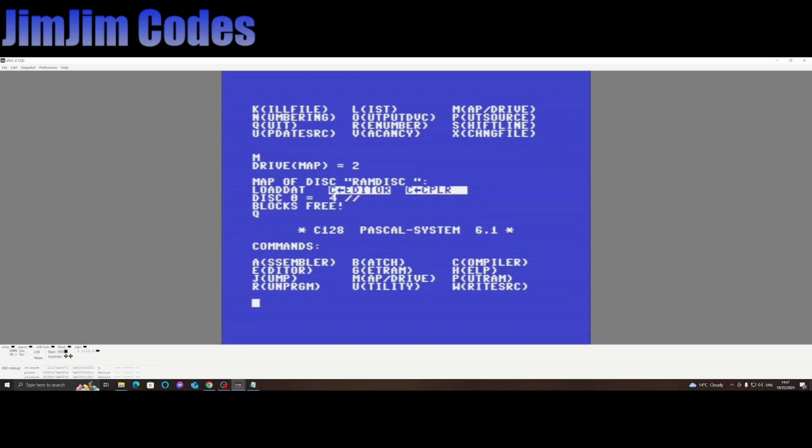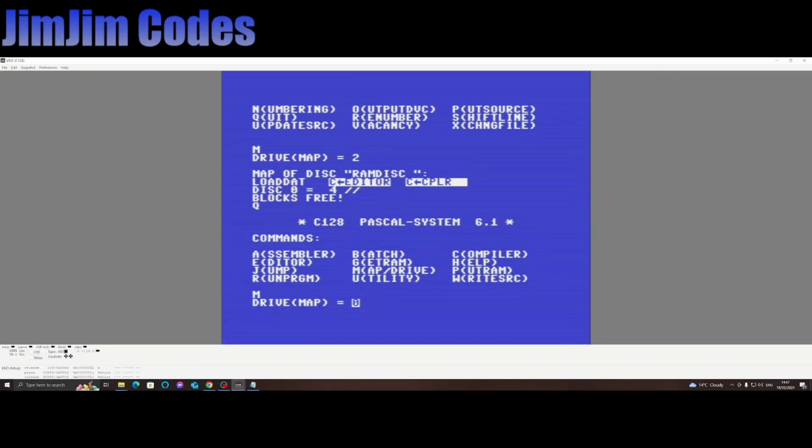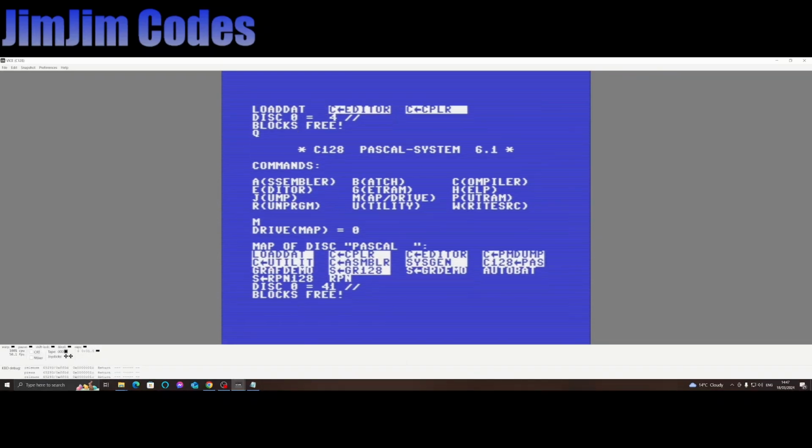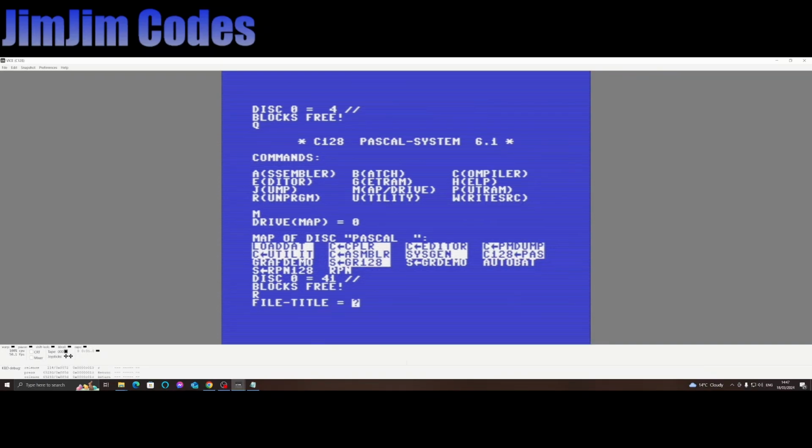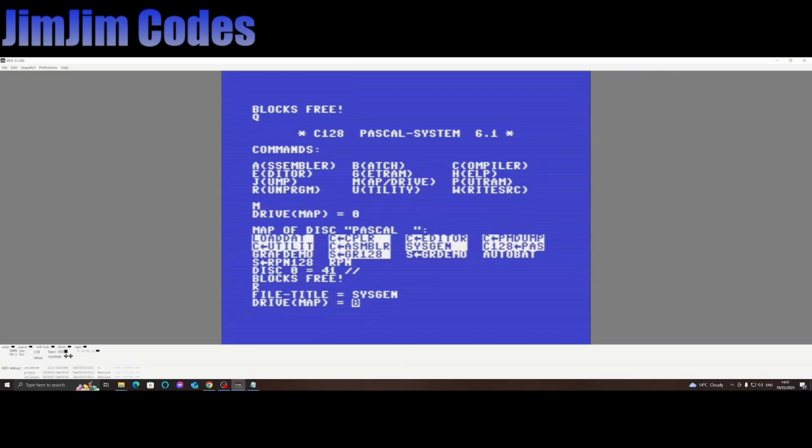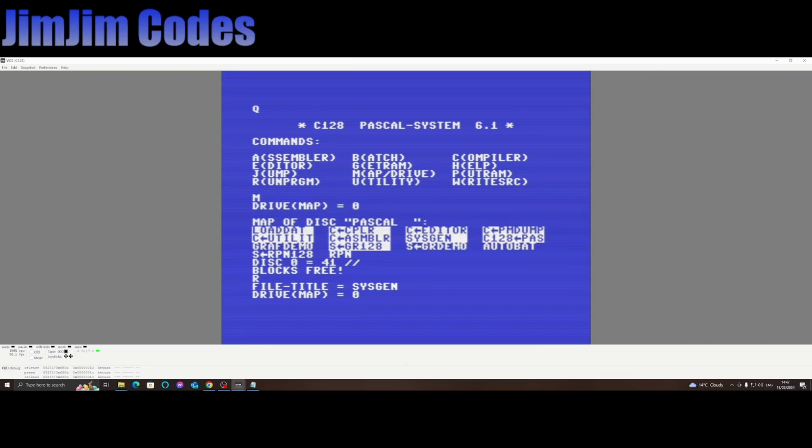So let's have a look and see what's on this disk. You'll be using the system disk, drive 0. Now there's a little utility here called sysgen, so we're going to run that. We hit R to run, and our file title is sysgen. It's on drive 0 because it doesn't copy that to the RAM drive, because we very, very rarely use it or need it.